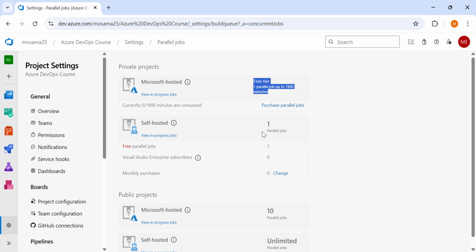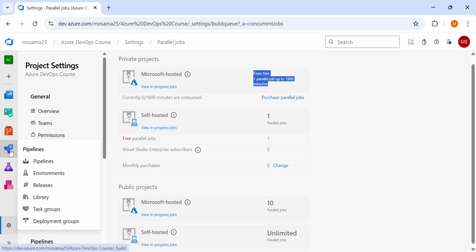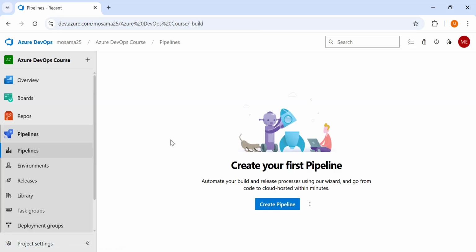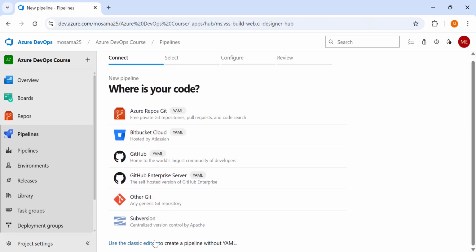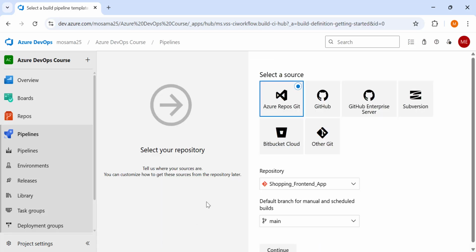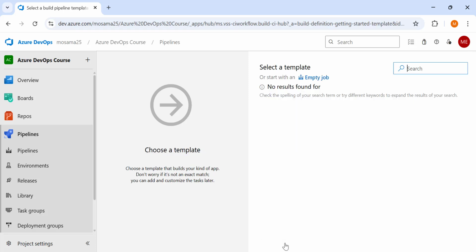So let's start creating our first pipeline. We'll go here in the pipelines, create pipeline, and we'll use the classic editor to create the pipeline, the classic pipeline method. And now we'll choose our source code repository. It's in Azure Repos. Its name is Shopping Frontend App. Continue.